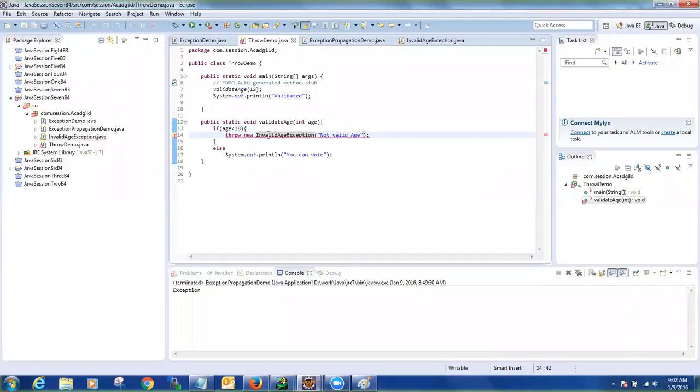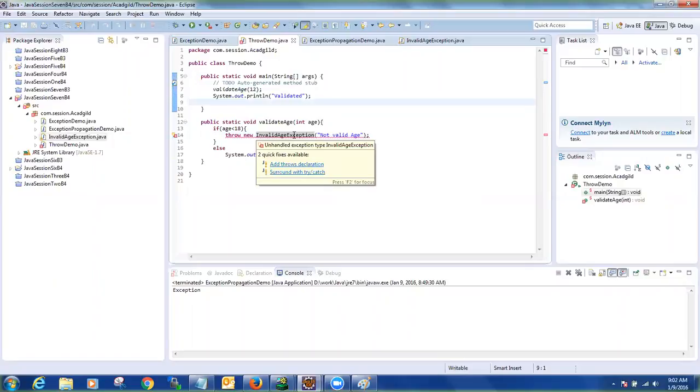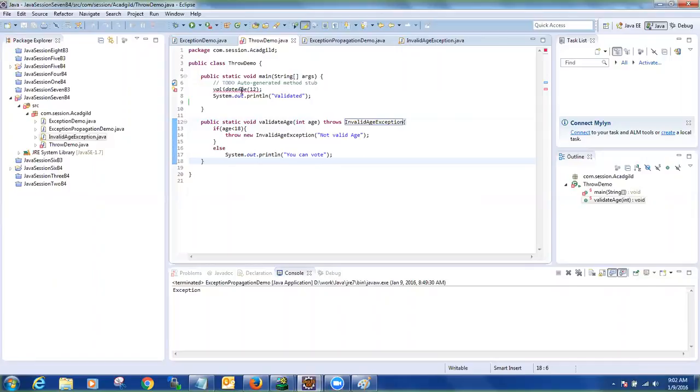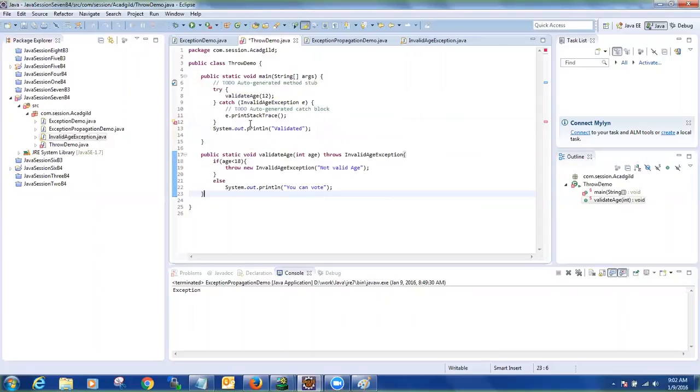When I hover over this, it will show me whether to mention throws there and handle it later, or I'll do this. Now I'll have to handle it here, or else I cannot throw it any further. So I'll handle it.